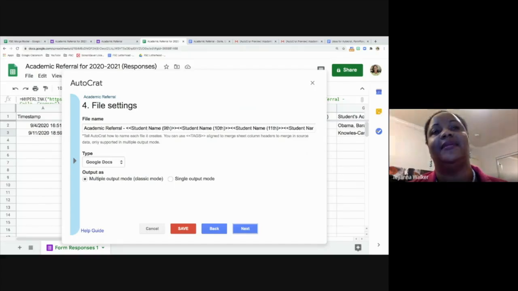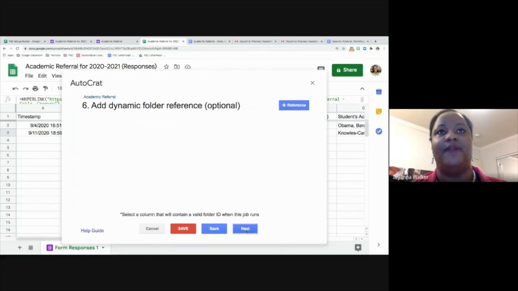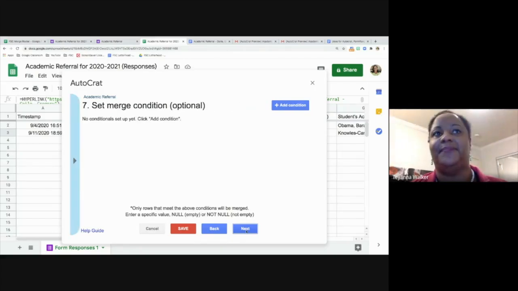I do have these column titles here, and they are not separated by a space or comma because there is only one student per merge. And so if we are doing this for a 9th grader, only the 9th grade name is going to be here and nothing else. Or if it's a 12th grader, only the 12th grade name is going to be here and nothing else. And so that's why I have it that way. I also have made it so that all of the academic referrals go into the academic referral folder on my drive.